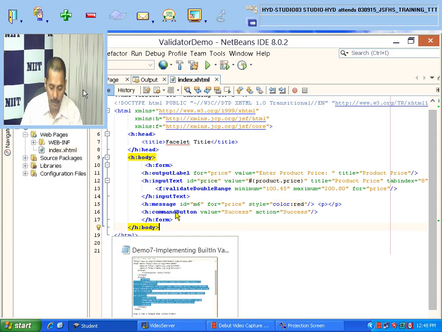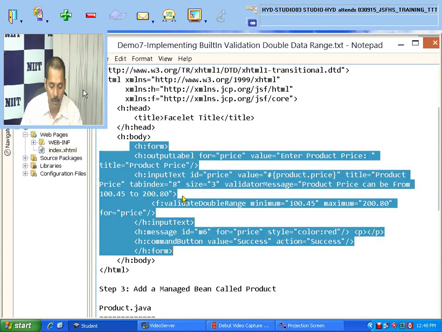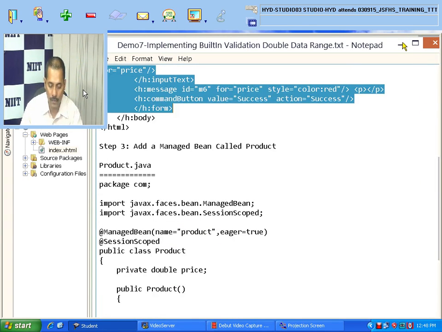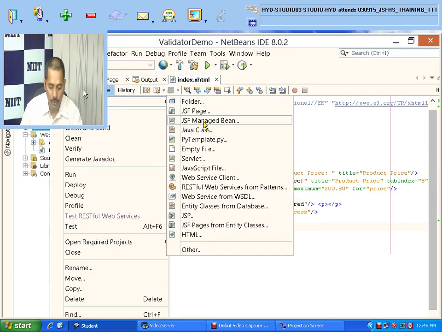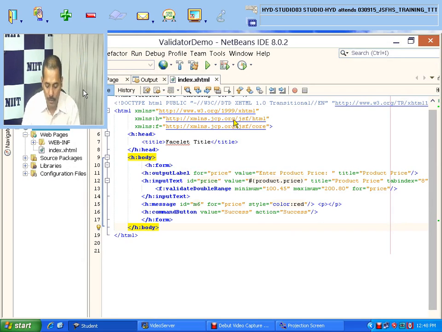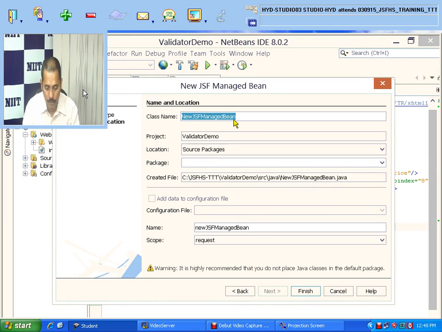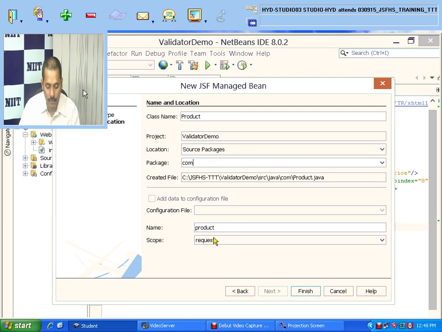So what is the managed bean here I am using? That is nothing but your product. So let's see. I want to create the managed bean. So new, go for the JSF managed bean. You write here the name as product. If you want to use any package, you can use the package from the name of the product. Name of the bean will be product, and the scope I am using as session.